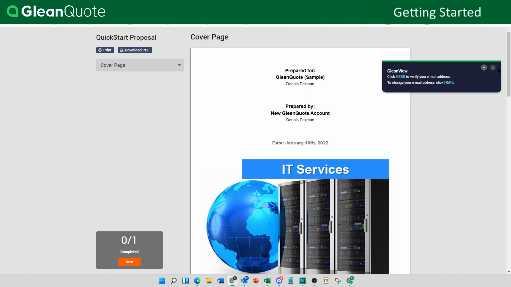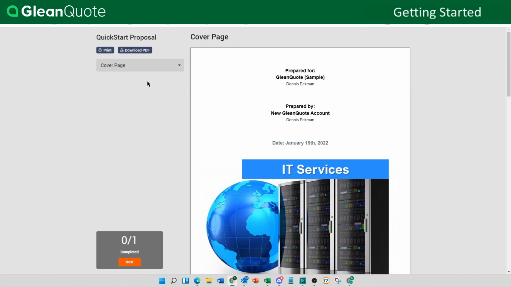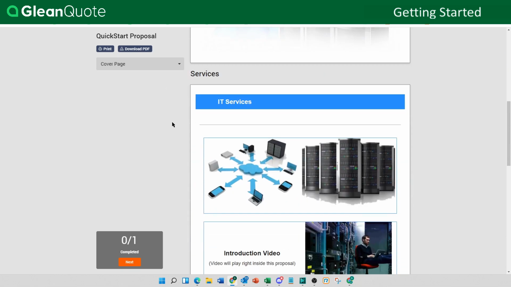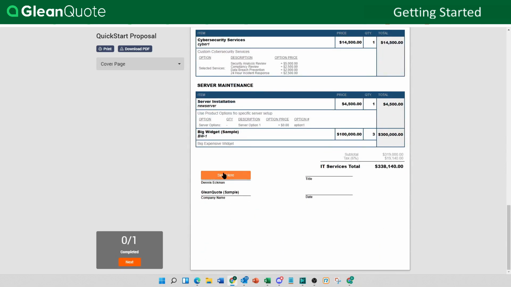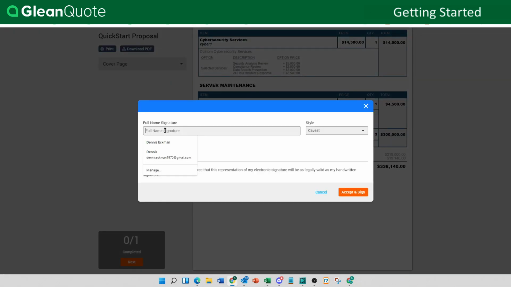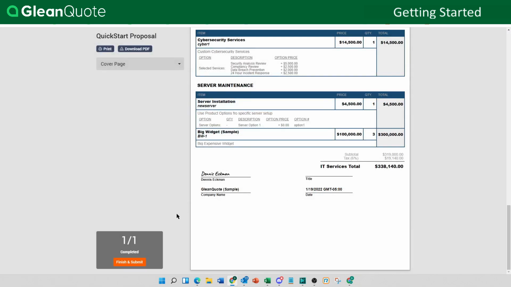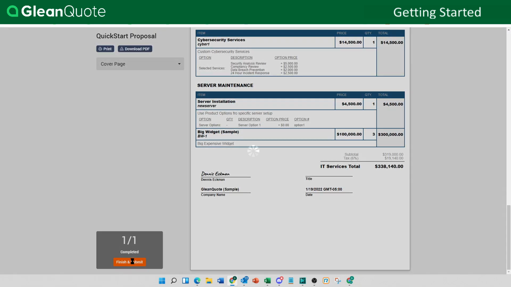This loads in the reader deal space where the customer can view the proposal, download a PDF. Any attachments that you included would be shown here. They can even watch the video that you embedded. And lastly, they can go ahead and click Next to e-sign the proposal. Click Accept and Sign, and Finish and Submit.